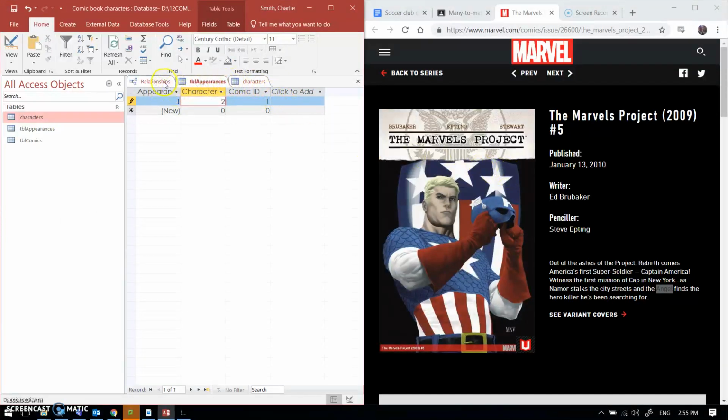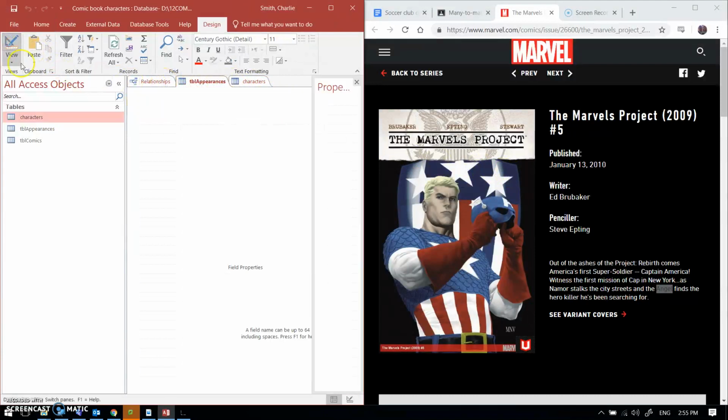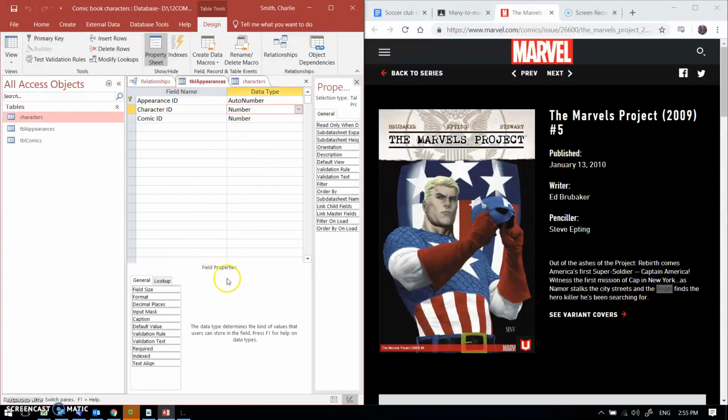And what I should ideally do now, of course, is set up some lookups. So the character will look up, which I'll be able to look it up and actually display the Captain America rather than just his number. And the same with the comic, I'll be able to display the comic name rather than just that number there. That's enough.